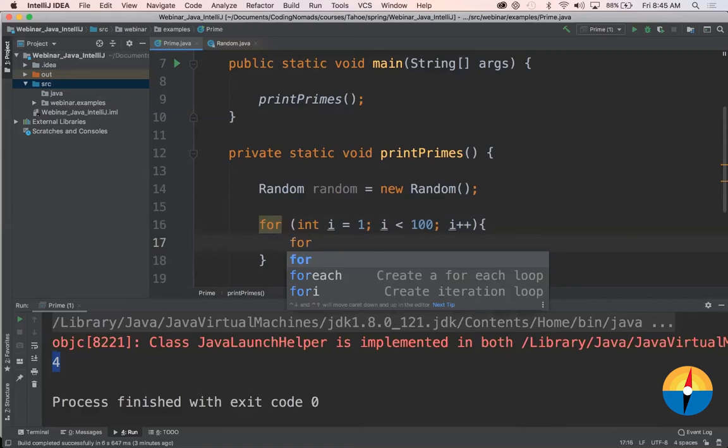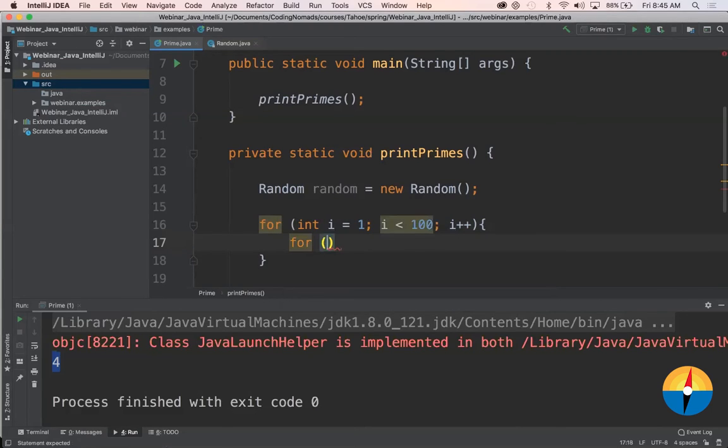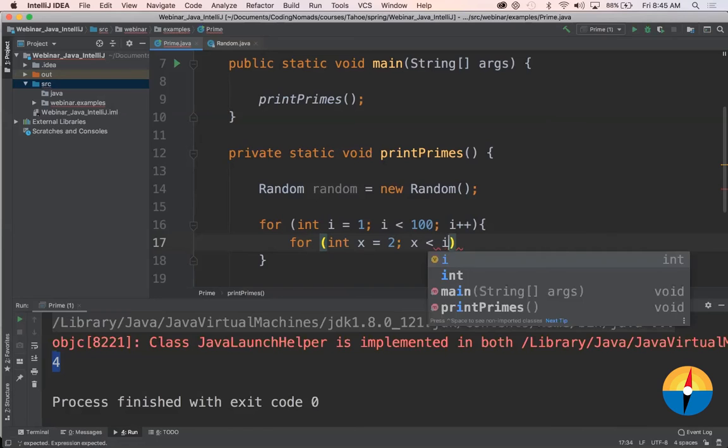What we're going to do is test all the numbers between 1 and 100 for primes. So here I'm going to write another for loop. And this one is going to say int x equals 2, again, because we don't need to test whether or not a number is divisible by 1. We know that all numbers are divisible by 1. And then I'm going to say while x is less than I, and then x++.